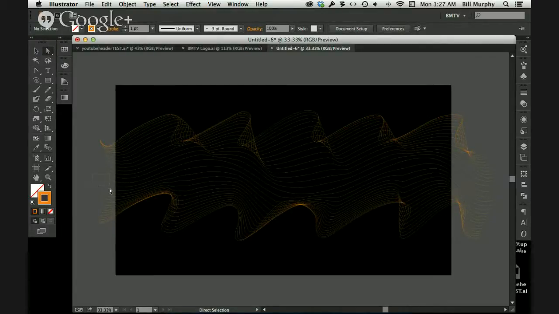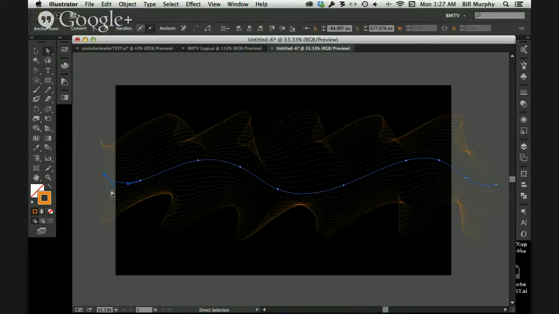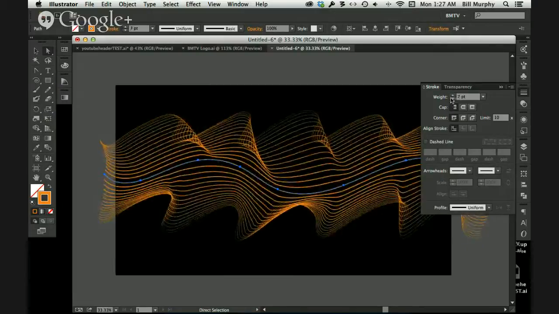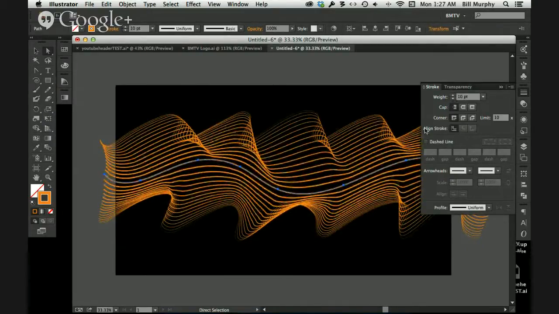As cool as this looks, I'm going to select the middle line. And on the right hand side, I'll go to my stroke. And not only is it going to blend from one wavy line to the middle wavy line to the bottom wavy line, this middle one I'm going to increase to 10 points on my stroke.